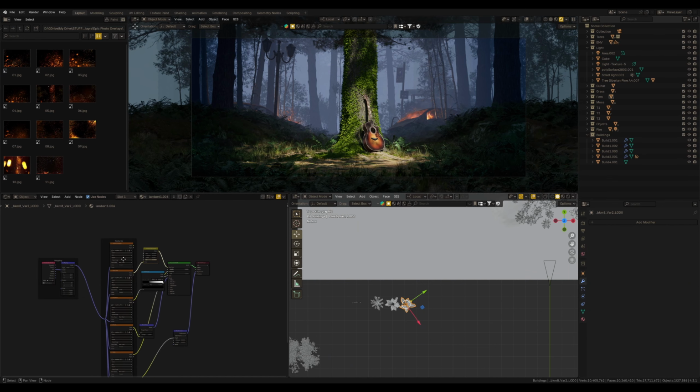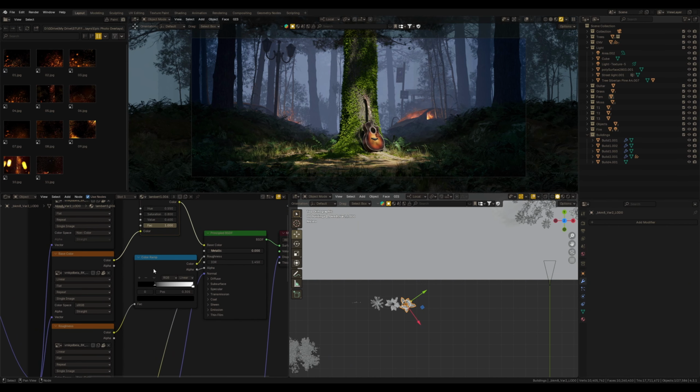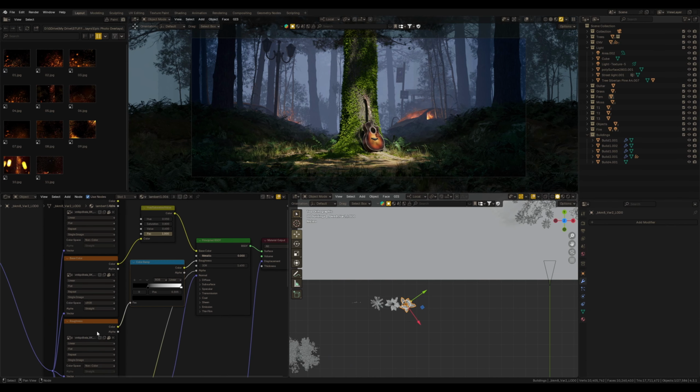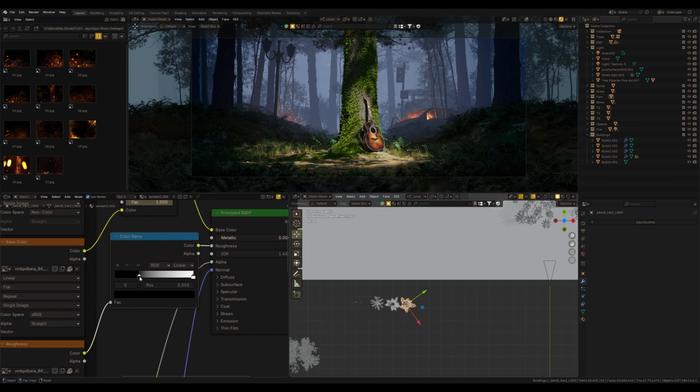I select a fern model and go to the shader. There is already a color ramp in the roughness map, and I tweak it to add more glossy highlights to the material. See that effect? These shiny highlights on the leaves really boost the atmosphere, right?